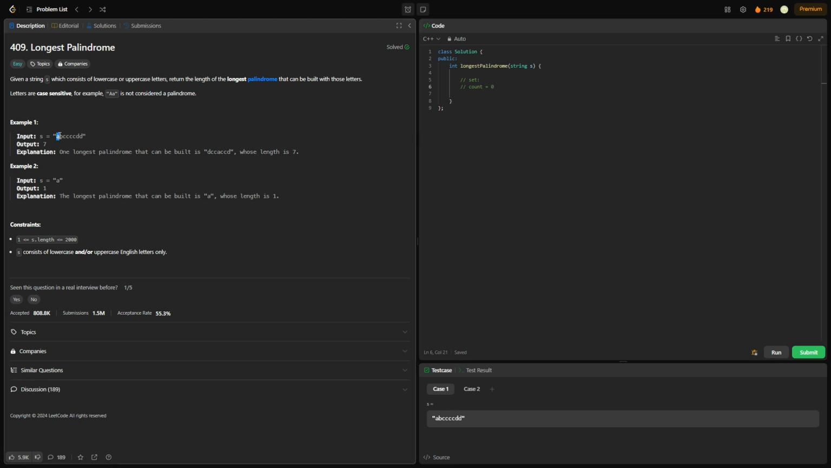So we're going to go here. Okay, A, is that in our set? No, it's not, so let's add it. B, is that in our set? No, it's not, so let's add it to our set. C, is that in our set? No, it's not, so let's add it to our set. Now, when we encounter a letter that's already in our set, like the second C, what we're going to do is remove C from our set, and add 2 to the count, because we could make a palindrome like this, CC, right?